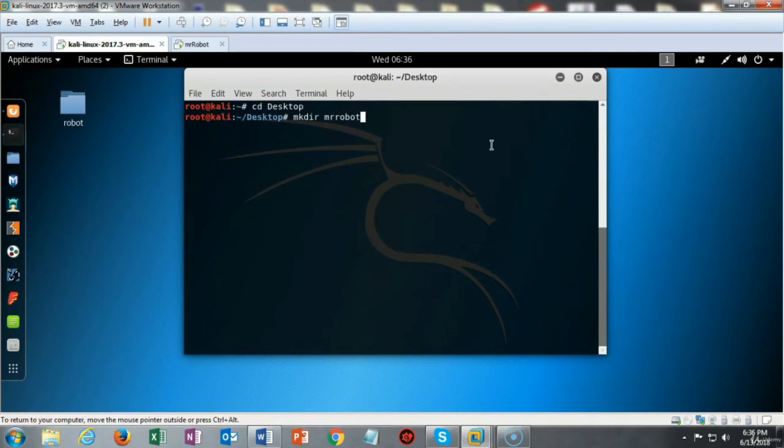Notice that your prompt changes to let you know that you are now inside of the desktop directory. The next thing we need to do is create a directory on the desktop. And now you're free to call this anything you want. I'm calling this directory Mr. Robot. So I'm going to use the mkdir command to create the directory. And I'm already on the desktop, so that's where it's going to be saved. If I hit enter, you'll notice that the new directory pops up onto my desktop.